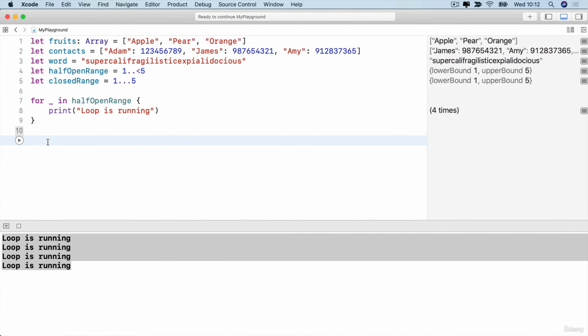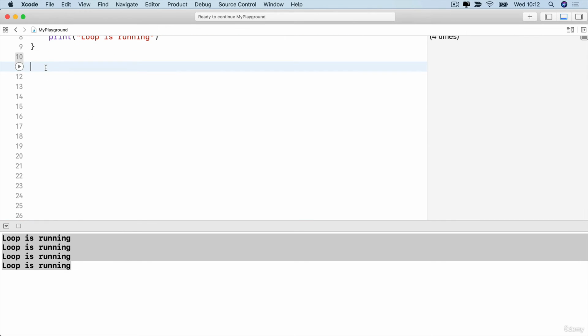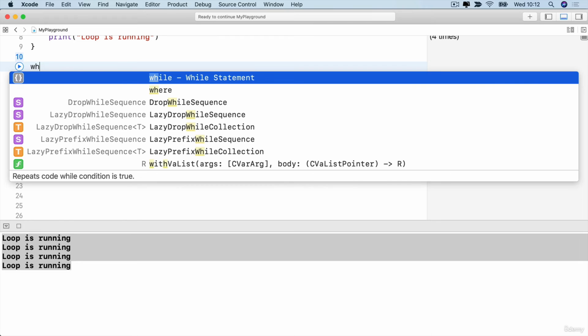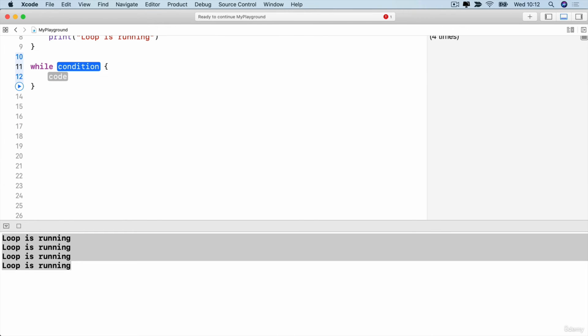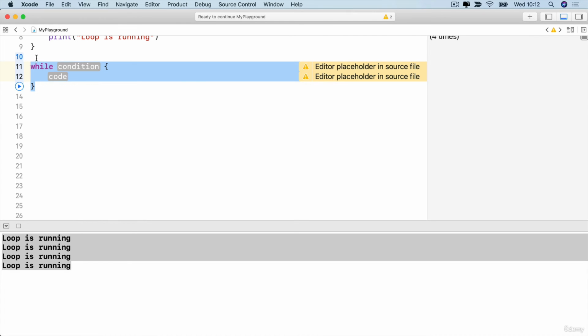Going back to our playground, let's say that I wanted to create a while loop instead, right? So I start out with the while keyword. And again, Swift has a code snippet for that as well. And then I have to supply a condition. In this case, what I'm going to test is I want my while loop to run for a single second.